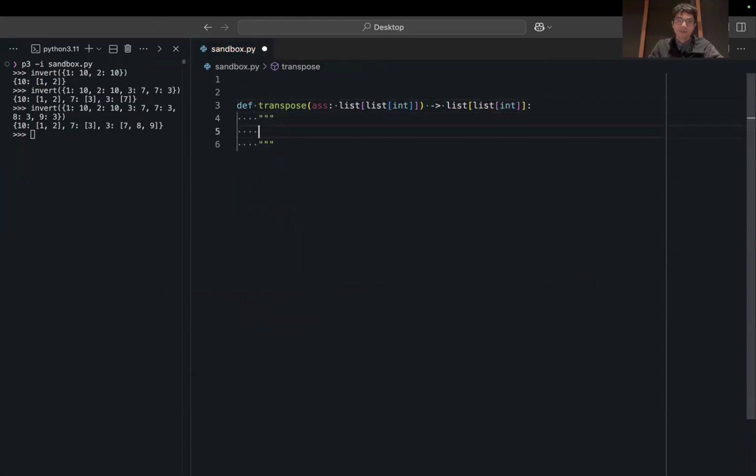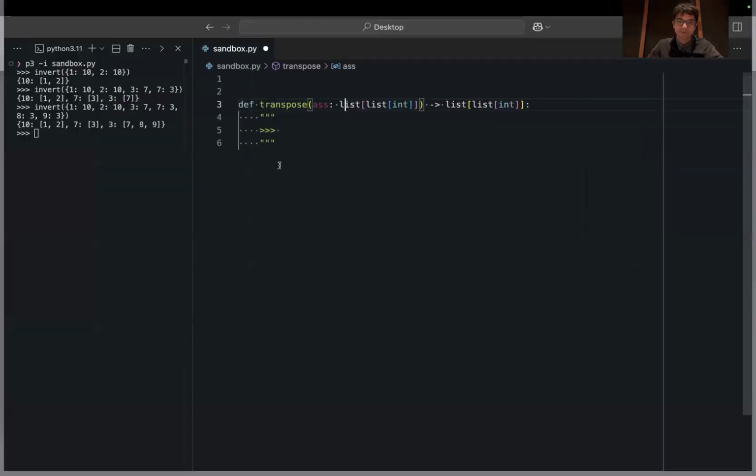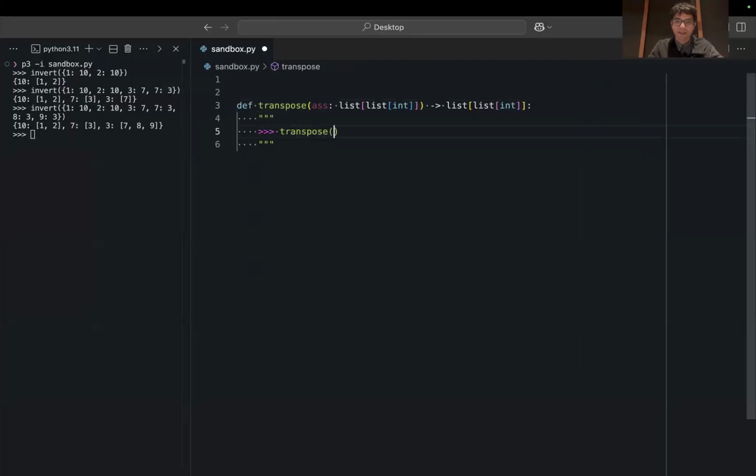Okay, so let's just give us a usage example. It's going to be a little bit more tough. My usage example is transpose of 1, 2, 3, 4, 5, 6, 7, 8, 9. That should be equal to this new list, which has just permuted the rows and the columns.